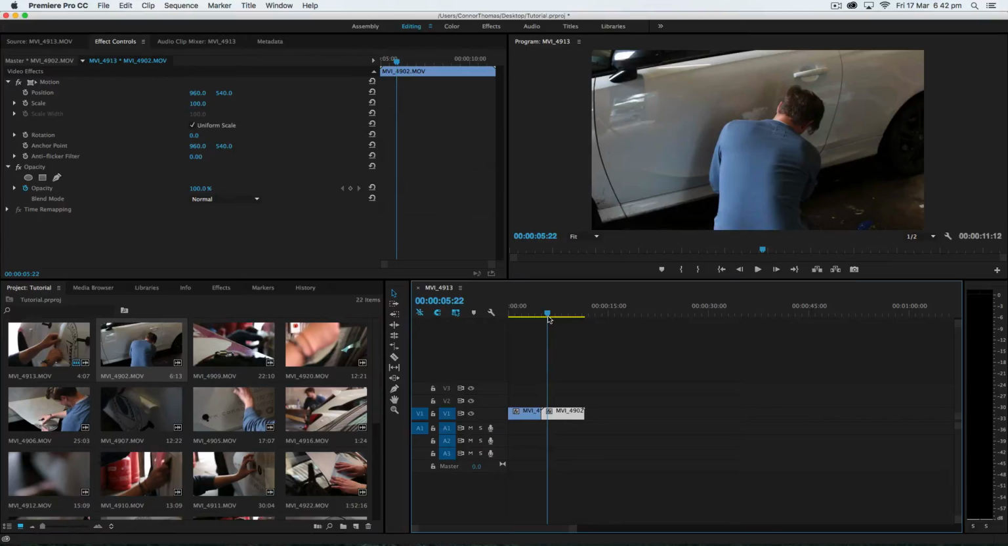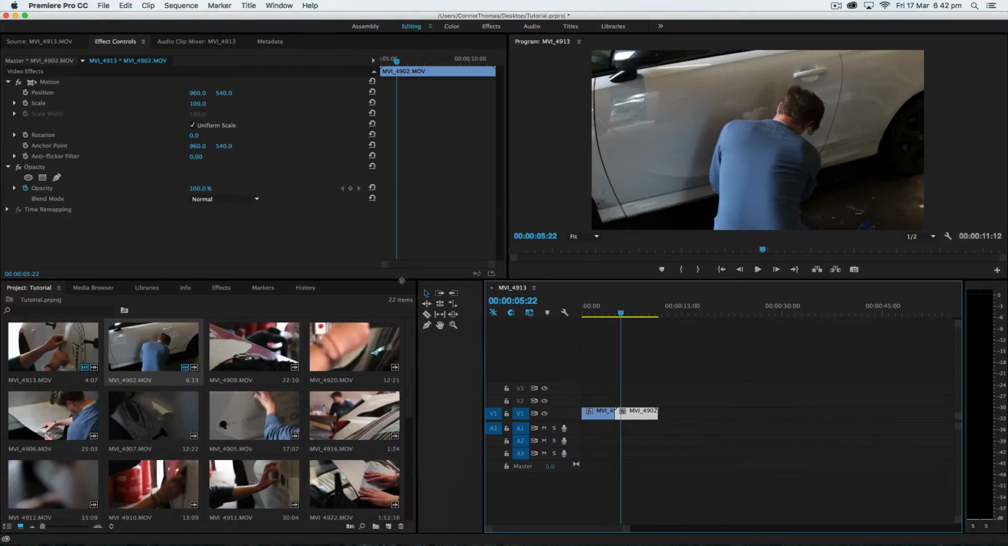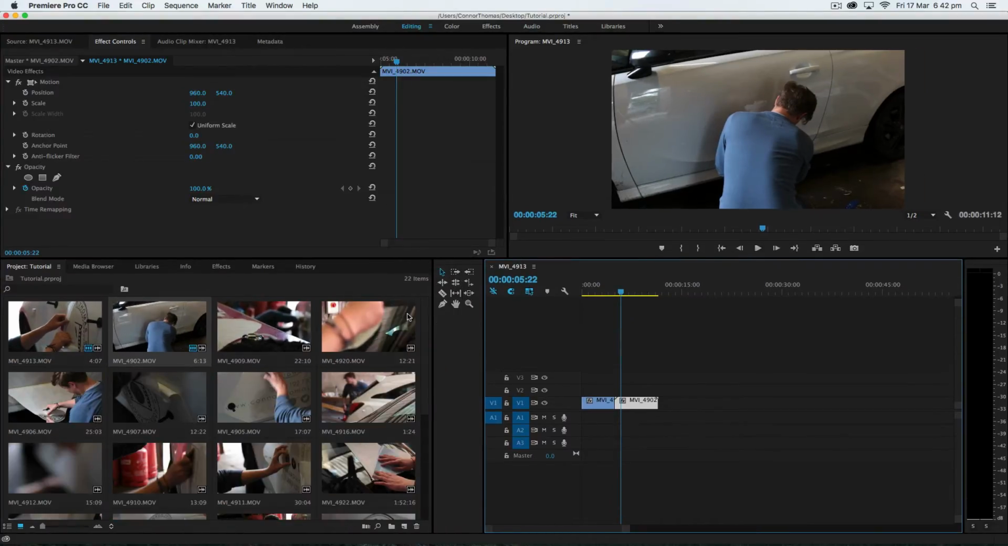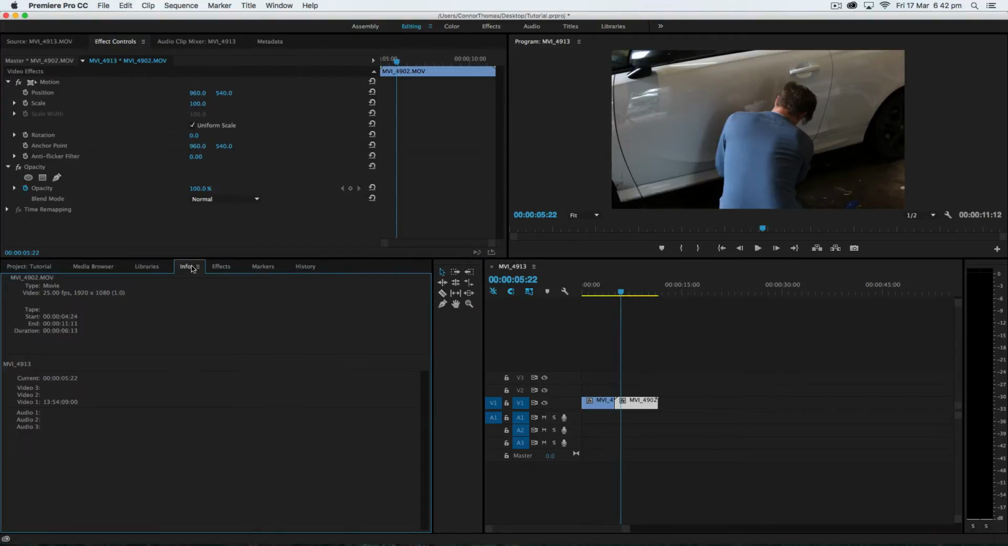Now, the easiest way I find to use them, we're going to go back down here to our bottom left panel. Just going to make this bigger so you can see. On the top layer here, we have our media browser, library, information, and the effects. Now, effects is where we're going to spend quite a lot of time. As you can see, we got some options here. We got our audio effects, audio transitions, video effects, and video transitions.